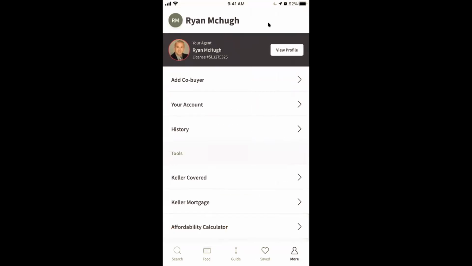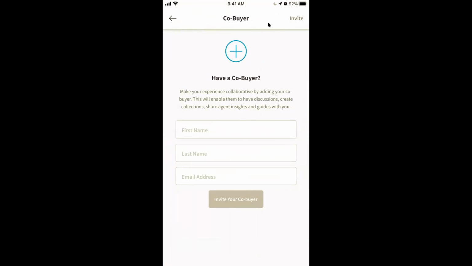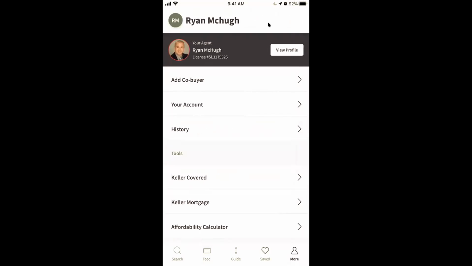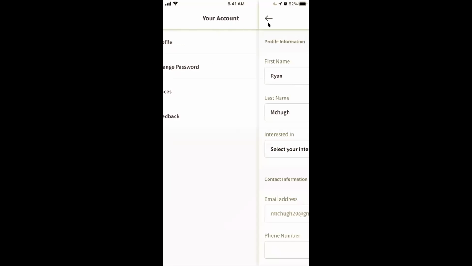So there's that. Then there's the co-buyer piece. If you want to add another buyer, say you're working with the husband and you haven't met the wife yet, you can have them add the wife in there. And then they have the ability to share that feed and share properties back and forth through here, so that you don't have to be dealing with emails or group texts or anything like that. You can just put them all in the app, which makes everything all home in one spot, which is good.